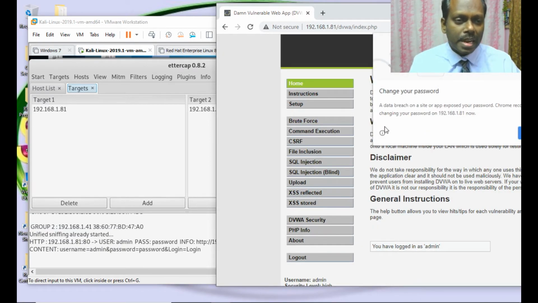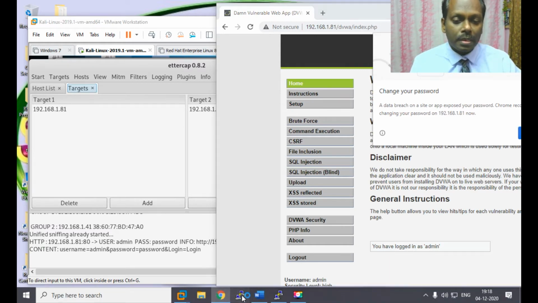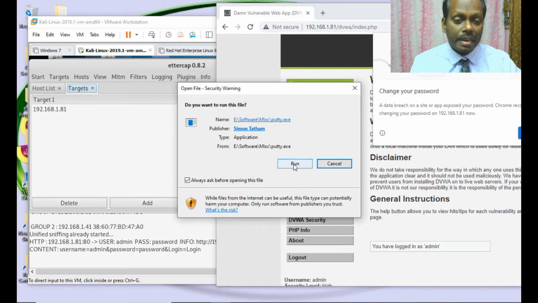So as soon as I enter this password, you can see here the password has been captured. The username and password has been captured. So this is very sensitive. In this way, this Ettercap mainly gains the password information from across the network. And also I'll show you some more information. Like I'll take a telnet.